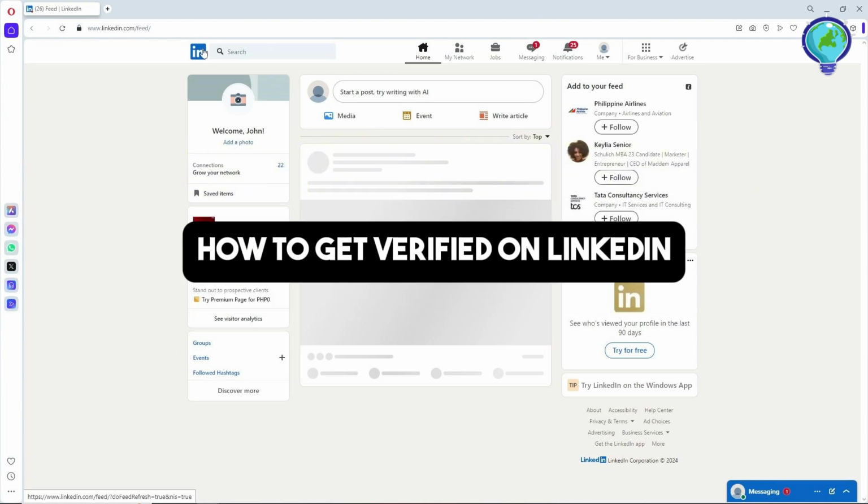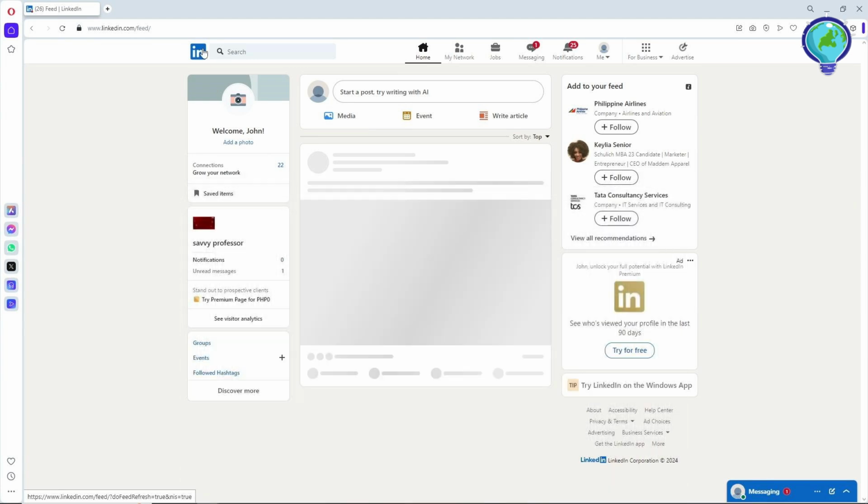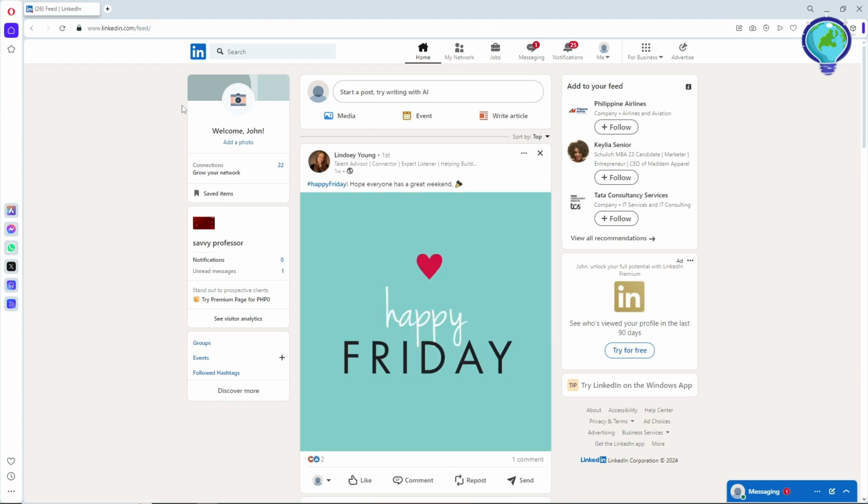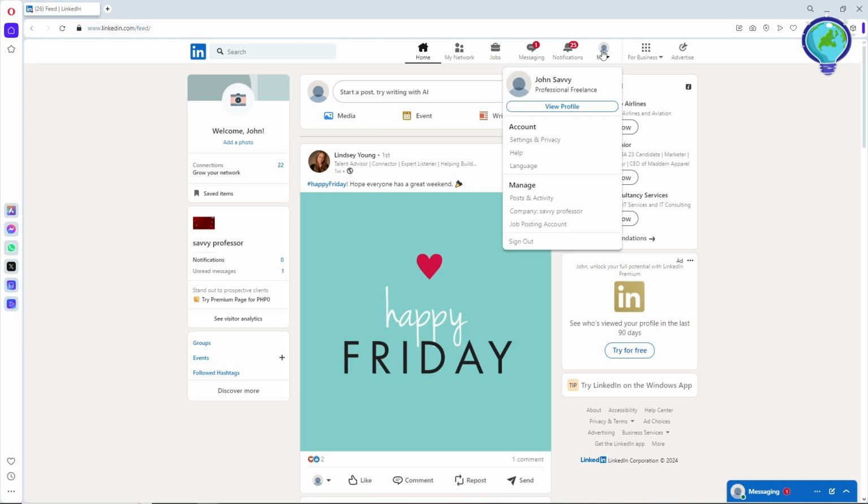This is how to get verified on LinkedIn. So first thing that you will do, guys, is simply go to linkedin.com and make sure you are signed into your account. And now from here, just simply go ahead and click on your profile over here on the top right. And after that, just simply go for view profile over here. So click on view profile.